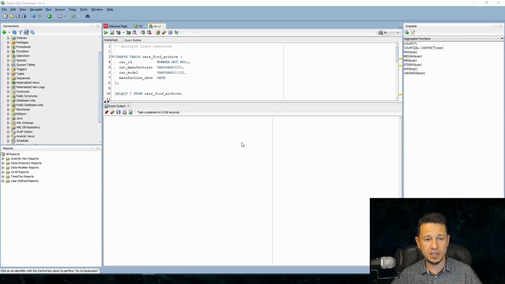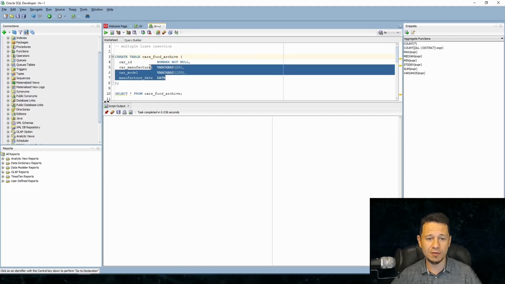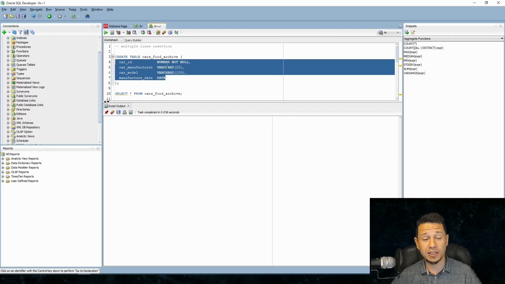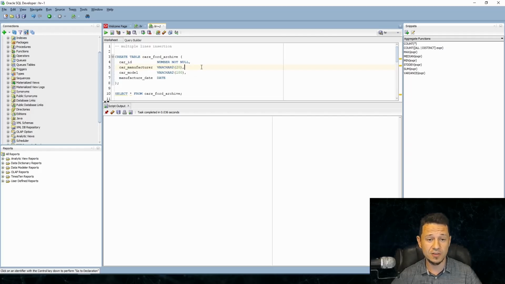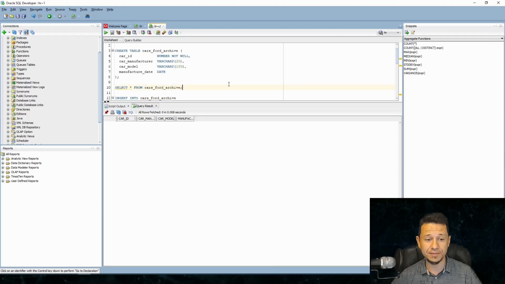With the insert statement, I can also insert multiple rows at once. We can do this by following the next steps. I'm going to create another table named Cars Ford Archive, which will have the same columns defined as in my cars table that we created prior. So let's create this table, and let's check that it is empty. Okay, so no records present over here.